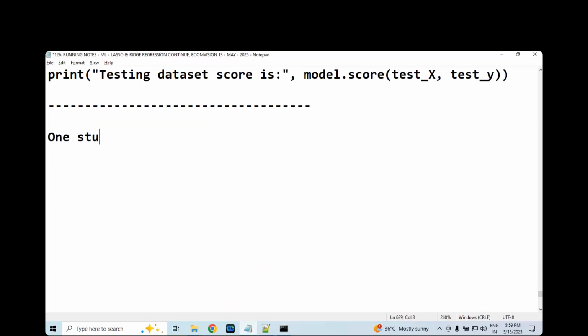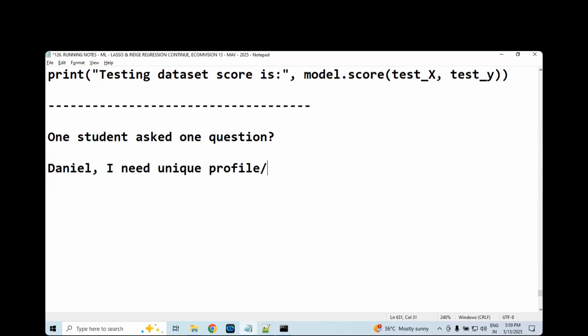One student asked one question. It was a long-back question actually. Hey Daniel, I need a unique profile or resume. One student asked. Let me explain first of all what is unique actually. Why is it called unique?